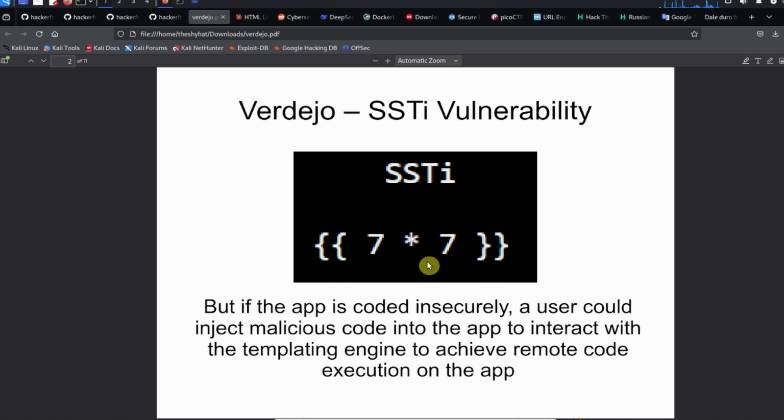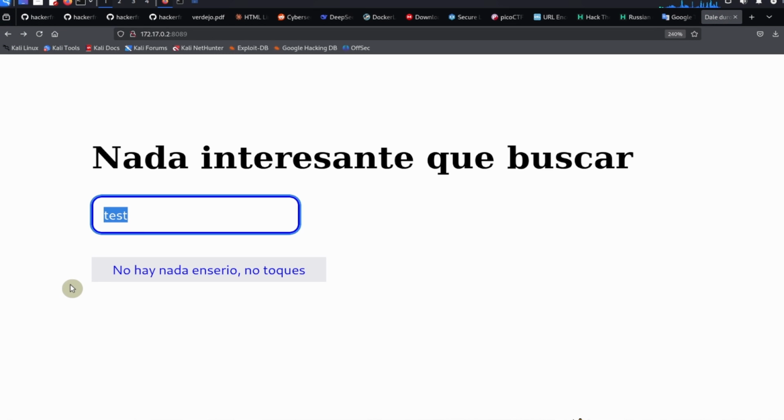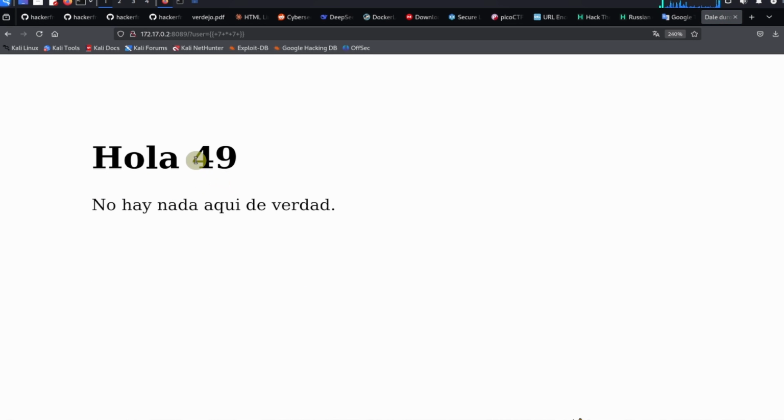For example, we can give this payload right here to see if we can get the mathematics to work. Let's go back. This is the app here. Instead of test, we're going to put our mathematical payload in here. It's 7 times 7 inside of these brackets. If we give this payload and it actually does the math for us, that's a sign that this is vulnerable. So, hola, 49. It did the math for us, which means that we could potentially inject into this application with server-side template injection.